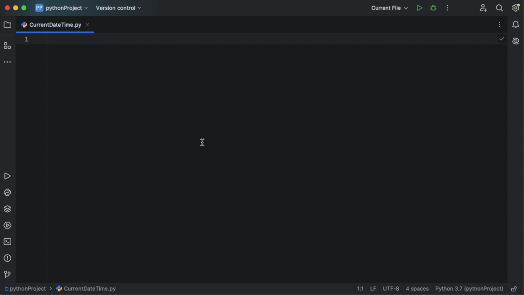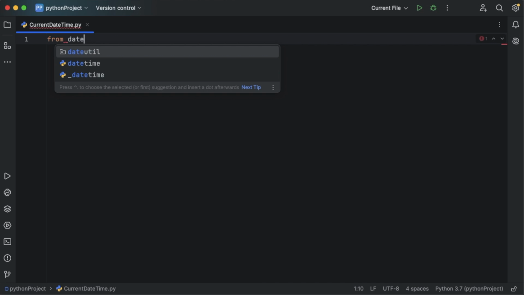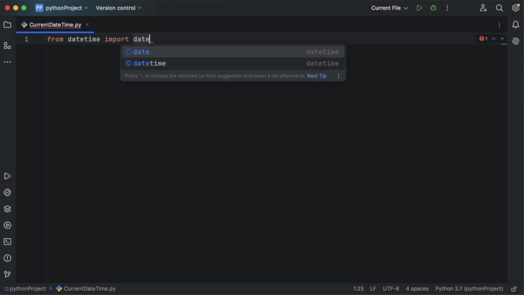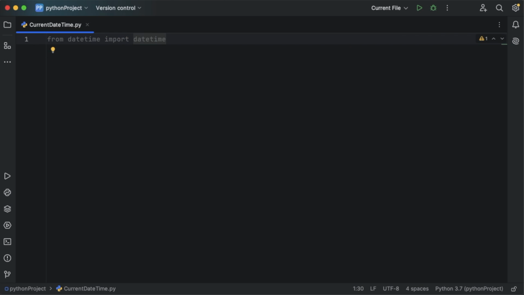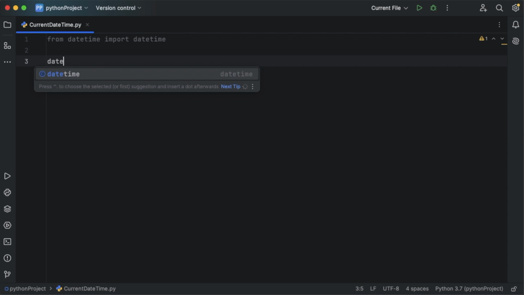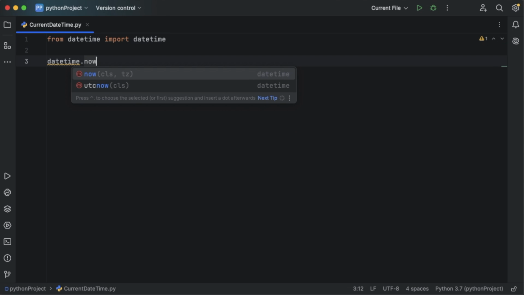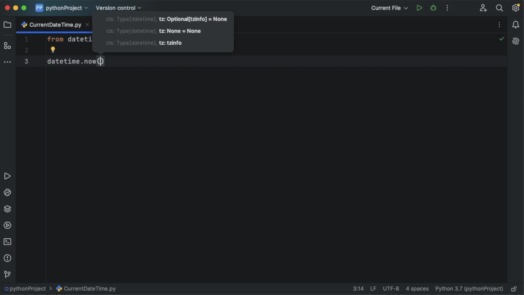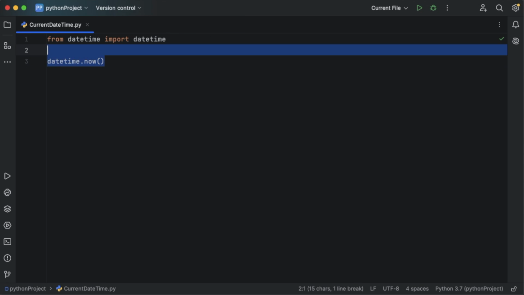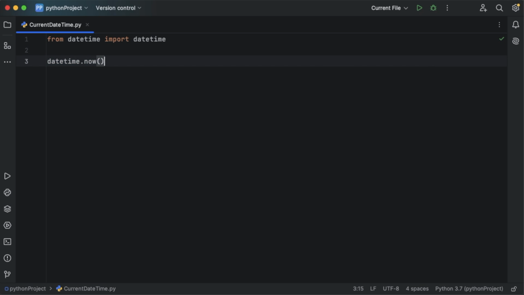So first, we need to import the datetime library. For that, write from datetime import datetime. So that's the import part which we need to do. Then within this datetime we have a function by the name now. Now we can make use of this datetime.now to fetch the date and time. This datetime.now gets the current date and time in milliseconds.